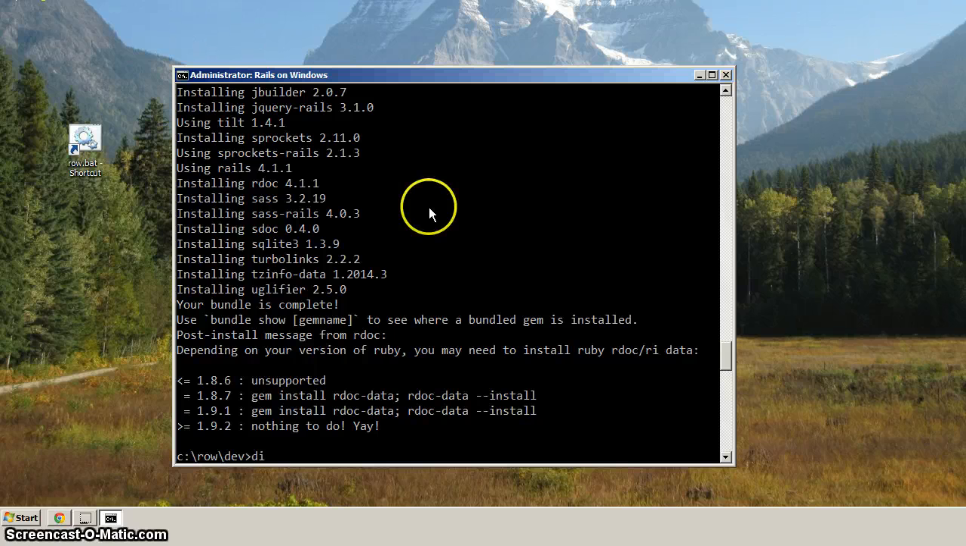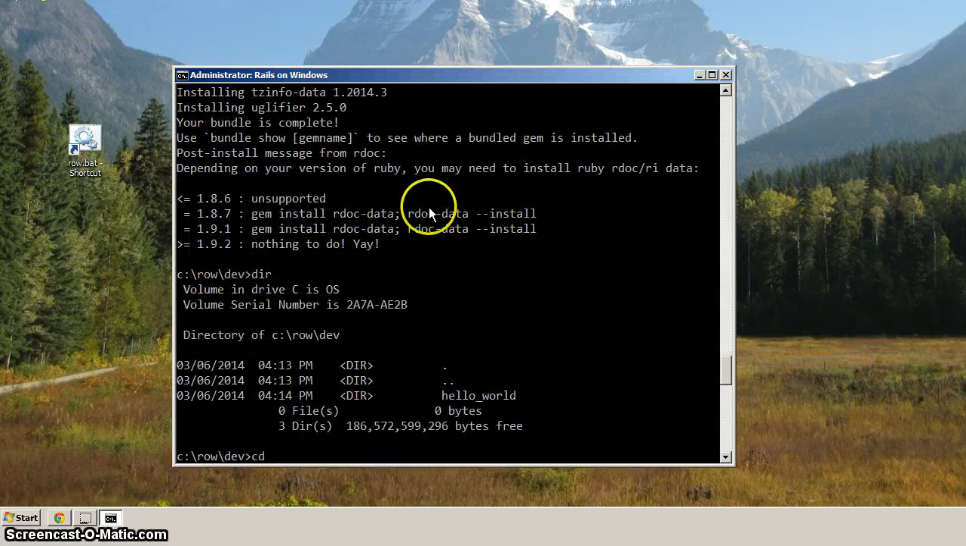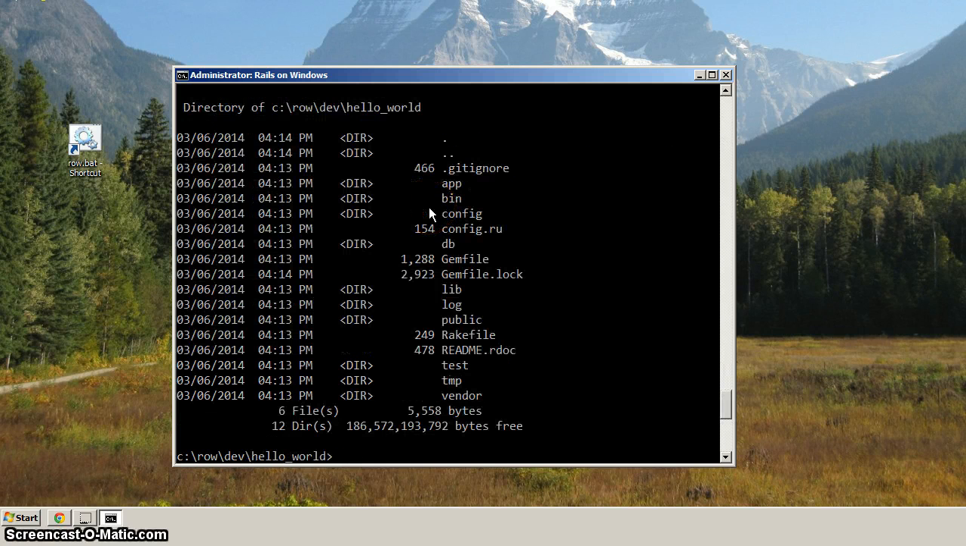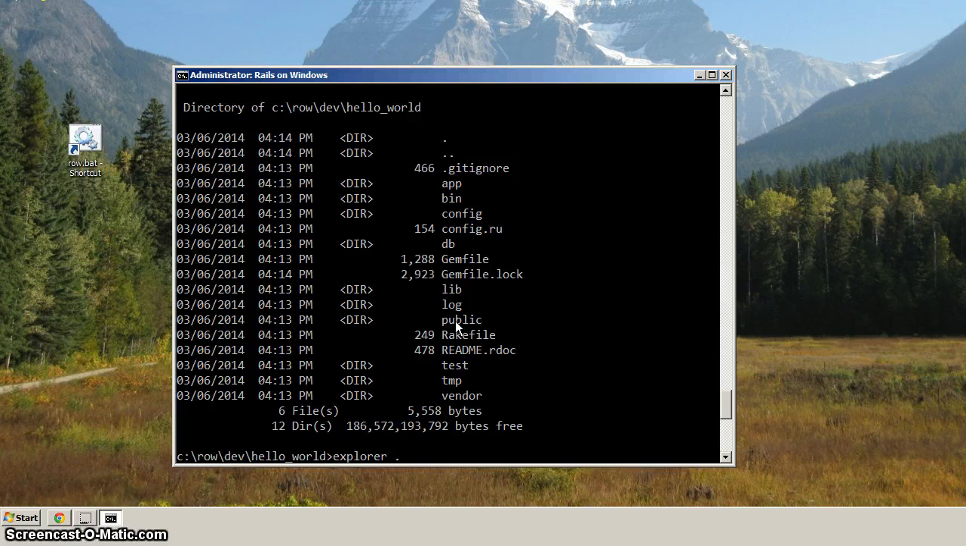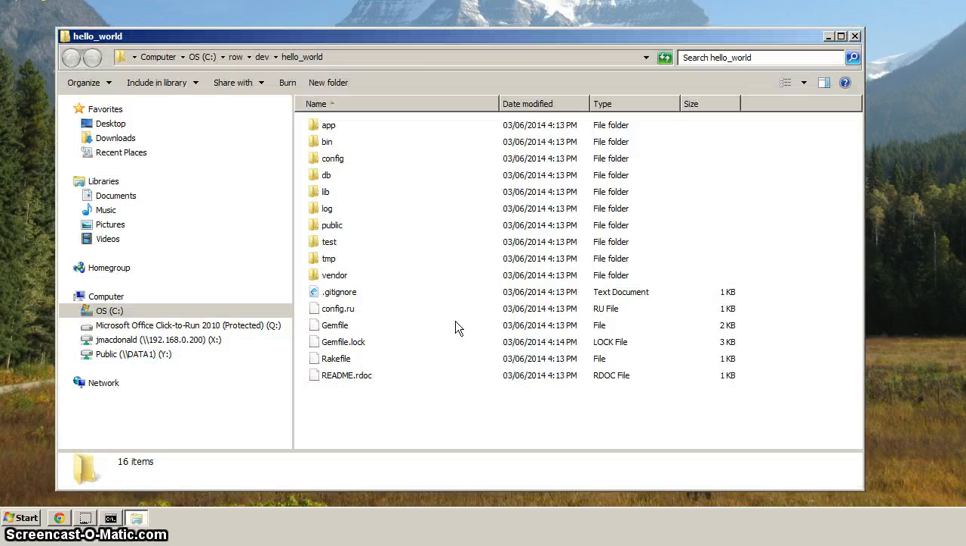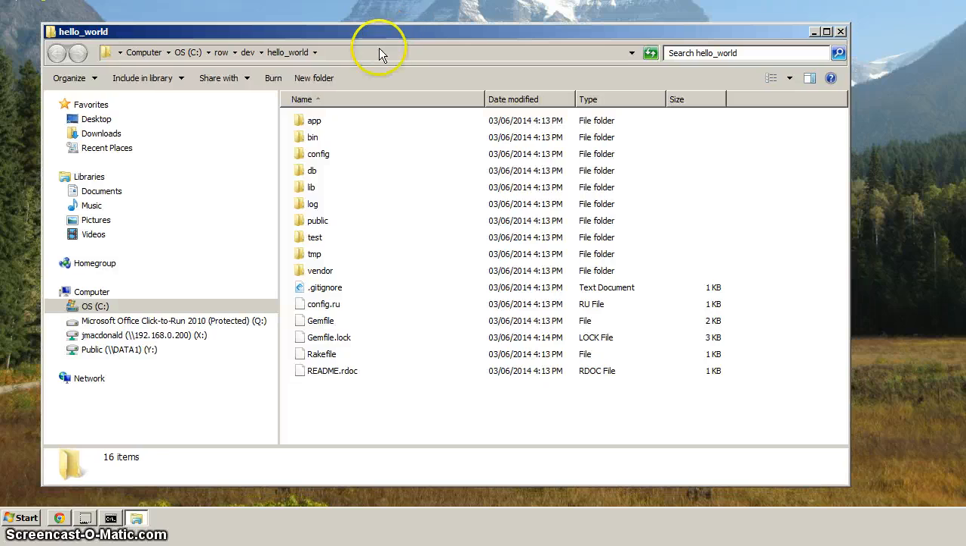So let's hit dir again, and now we can cd into hello world, and we hit dir, and you can see that this is the root of the Rails project. We can type in explorer and space dot, and dot refers to the current path. We'll hit enter, and now you can see that Explorer comes up, and we're in the hello world directory.